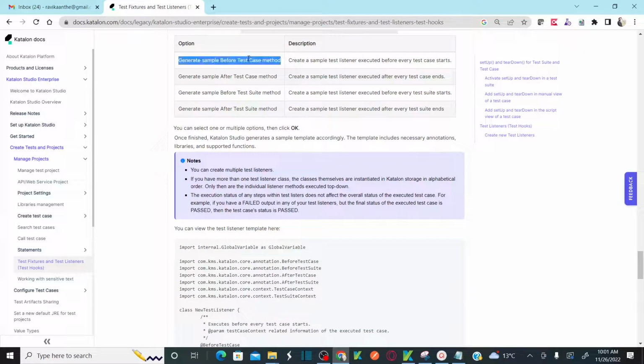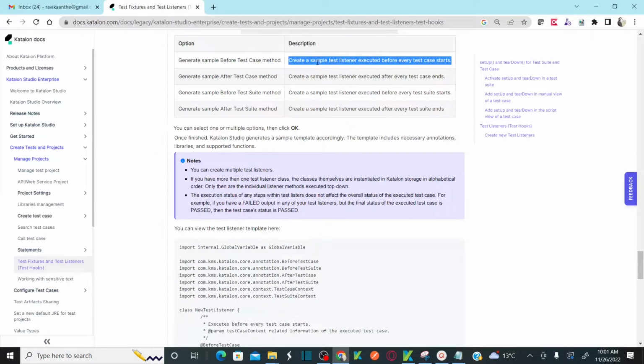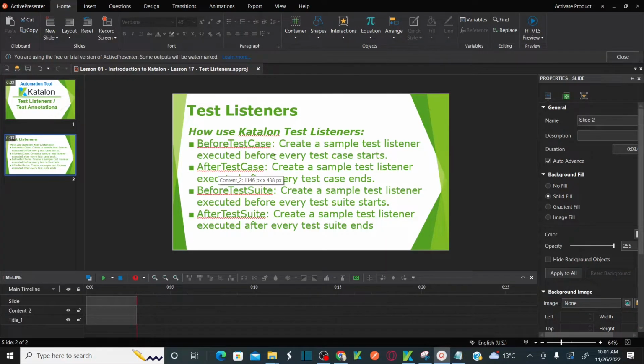One is, if you see here, generate sample before test case method. That means we are creating the before test case method, as I explained in my previous session, to create a sample test listener executed before every test case starts. What about after test case?